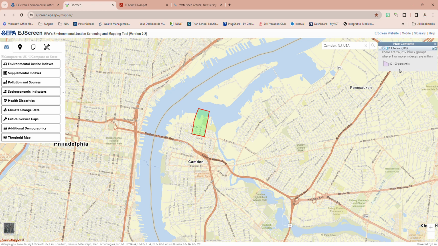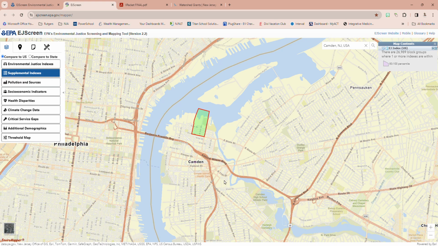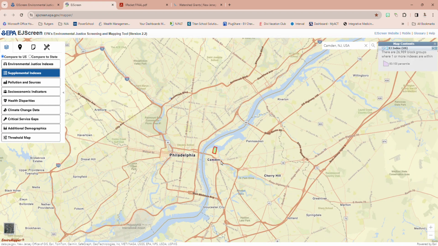Versus down here, where it would just do one, right? So if you're doing it here, it's only doing one at a time. And we're looking for purple on the map, and there's not a whole lot of purple.